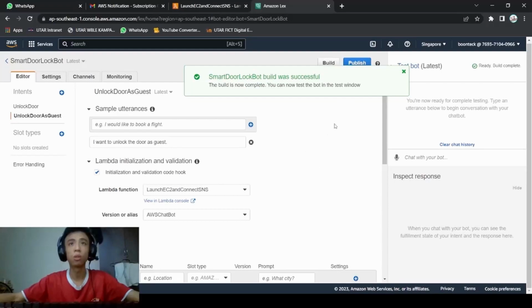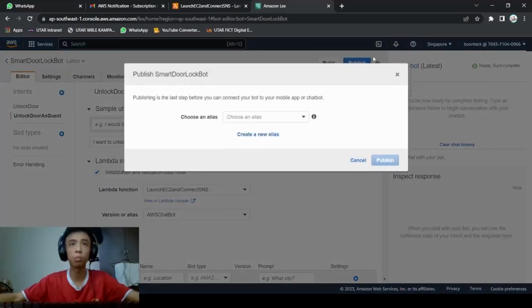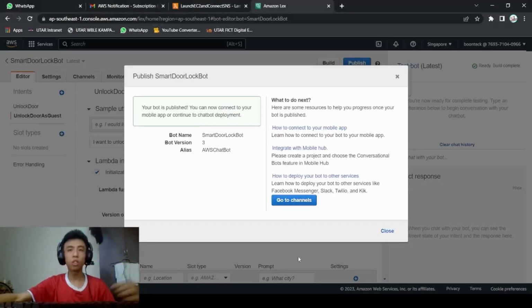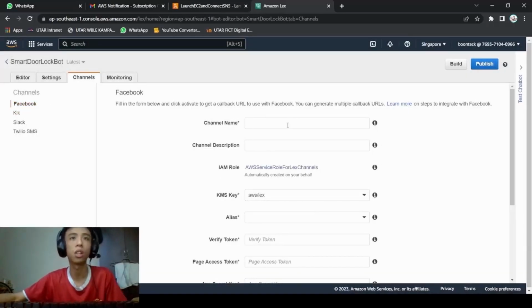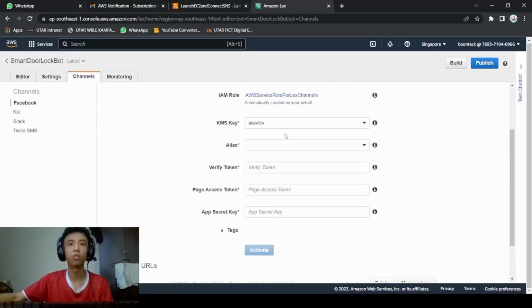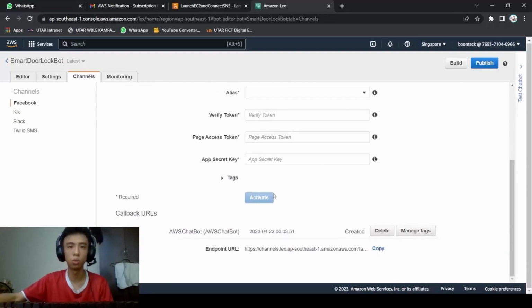After the smart door lock bot build was successful, we will then publish our chatbot using an alias for our Amazon Lex chatbot to publish it to our Facebook Messenger. After the chatbot was successfully published, we click on go to channels, then we select Facebook, and from here we are going to activate a callback URL to use the Facebook Messenger in order to integrate our Amazon Lex chatbot with our Facebook. We are going to skip the steps to integrate with our Facebook, so let's jump right into our demonstration.